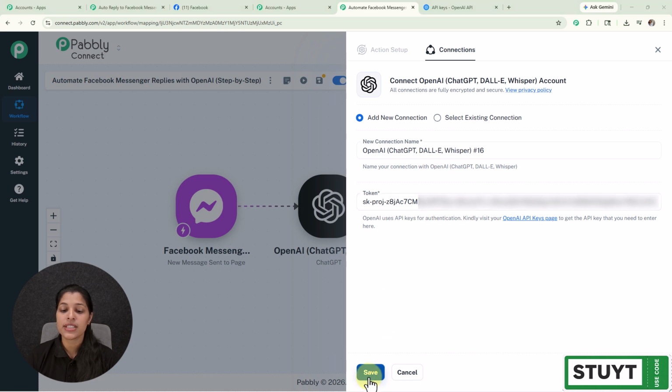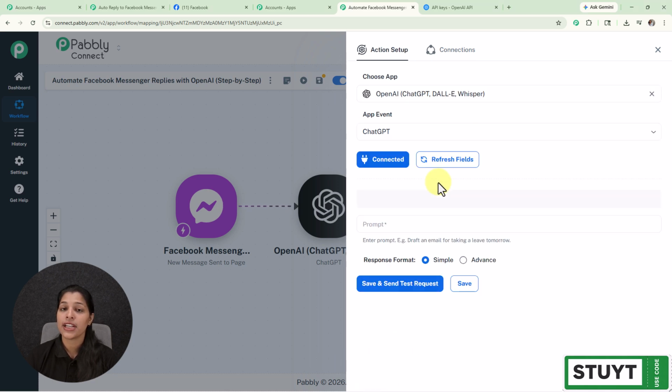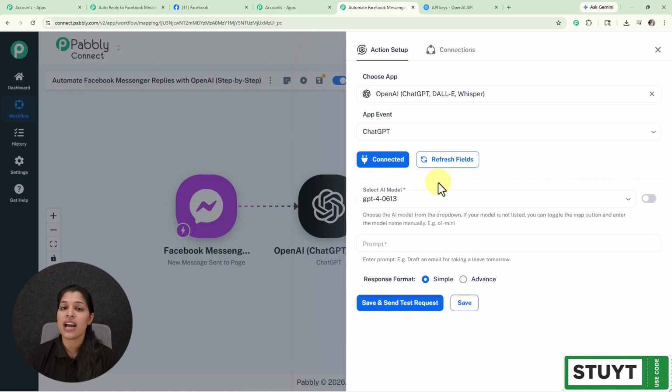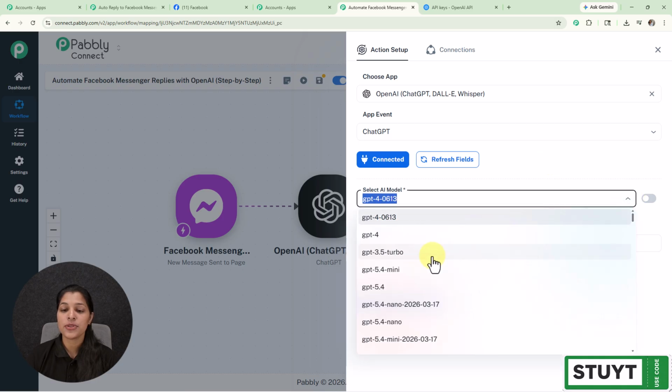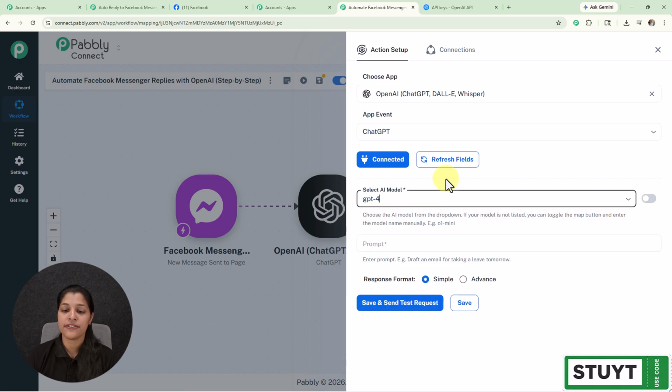Now let's click over the save button, and as I have clicked over the save button, my connection has been built in so smoothly. And we are getting our first field for selecting the AI model. So here I'm going to select my AI model as GPT-4, and now it is asking me to enter the prompt. So prompt basically specifies the set of instructions or the rules which we are going to provide to our OpenAI. And according to this prompt, our AI is going to generate the responses.